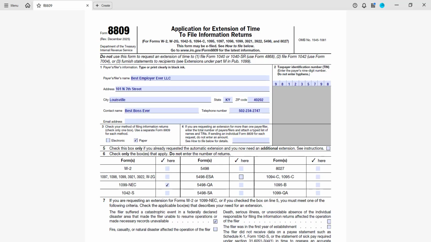In tonight's video, we'll look at the deadlines, but we'll also take a look at how to receive an automatic extension of time, and how with Form 1099-NEC and the W-2s, you actually can't receive an automatic extension of time, but you can still request one and see if that's approved by the IRS.